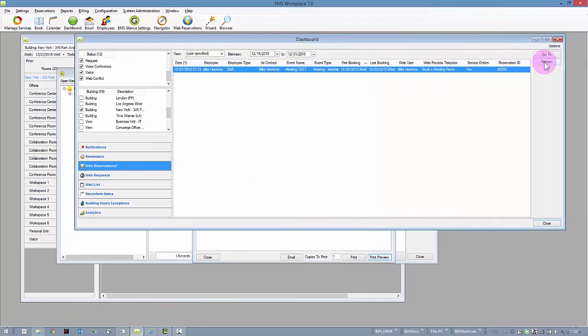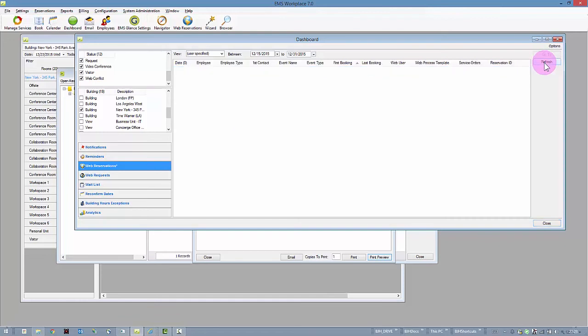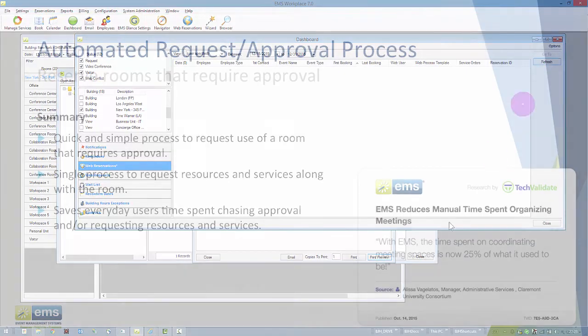Once those requests have completed and the reservation has been approved, the system will refresh every 2 minutes. Once that item has been completed, it will remove from your dashboard automatically so that you don't see a list of items that you no longer need to deal with.